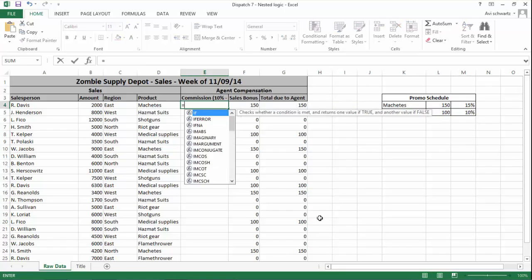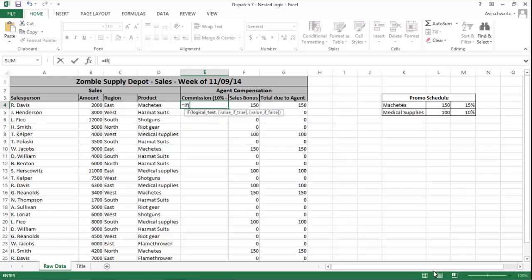It equals if, first logical test, product type, in D4. D4 equals the first item on the promo schedule, machetes. So we type in the word machetes. End quotation with a comma to introduce the true statement. So if it's true, we're going to multiply the dollar value of the sale, which is in B4, times 15%. So times 0.15.